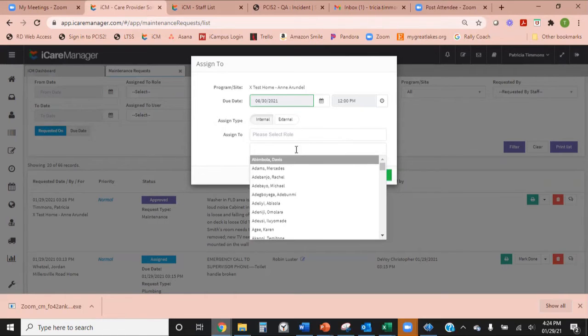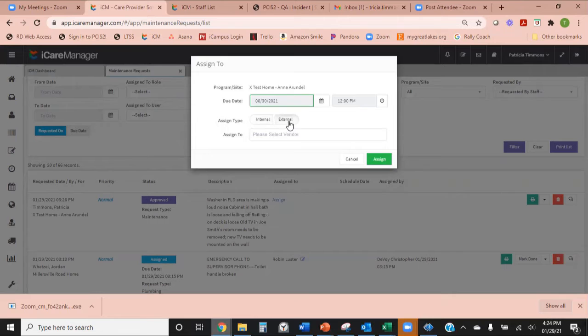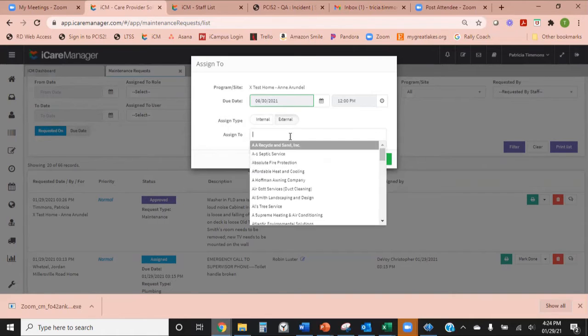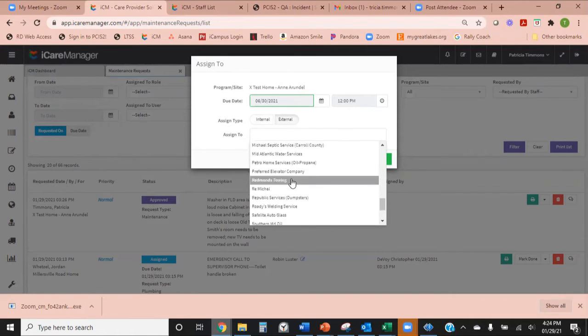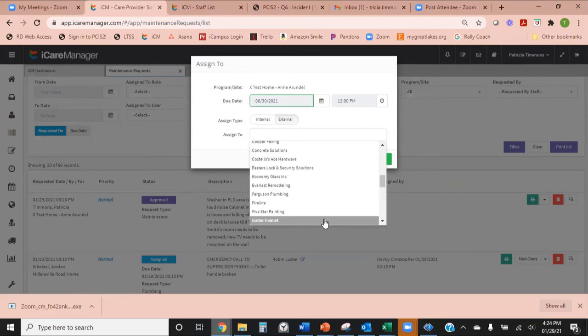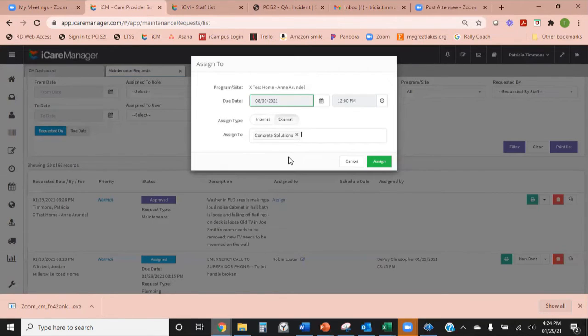But you also have the ability to assign this to an external vendor. So here, all of the vendors that you guys have provided me with are in here. So whatever one that you want to send to, maybe it's a concrete thing. And you can assign it to multiple vendors as well. So if this was a ticket that came through and it had multiple requests on it, or there are multiple steps to that request that require more than one vendor, you can assign that to more than one vendor.